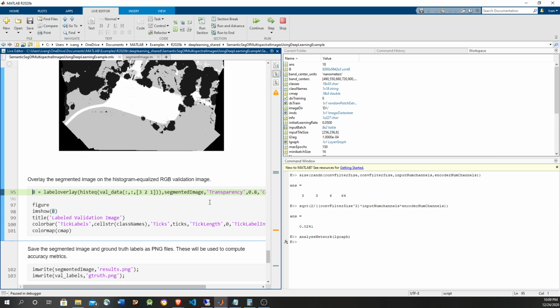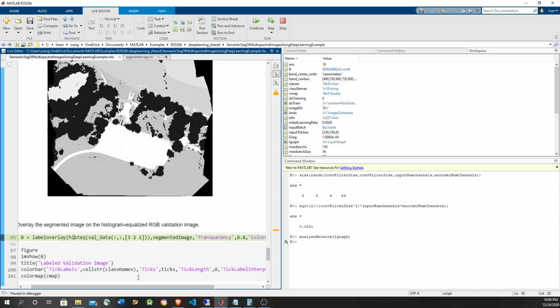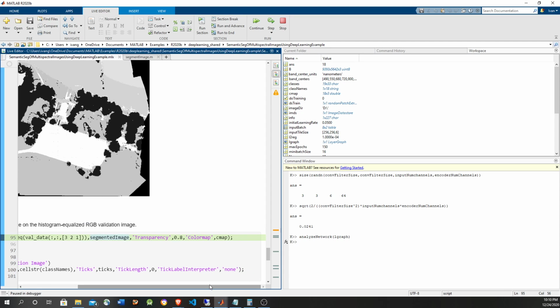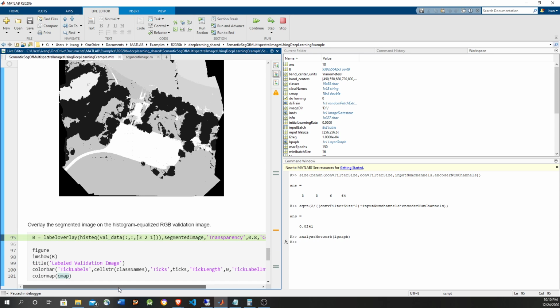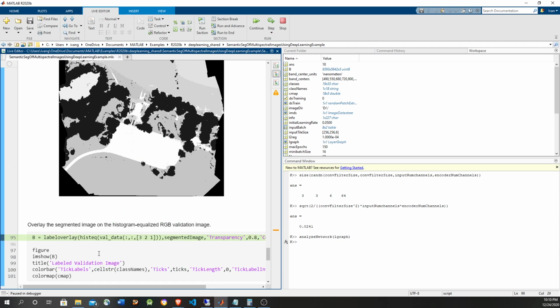This is the output of the neural network, and now we're going to overlay it on the original validation image. Again, we use a hist equalizer to fix the contrast of the image. This time we're going to use only the red, green, blue channels. We pass the segmented image, the output of the neural network. We use a transparency of 0.8 and the color map that we created in the past, and the label overlay function, which is an Image Toolbox function. Now we're going to get the result.